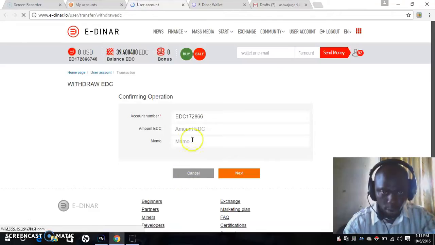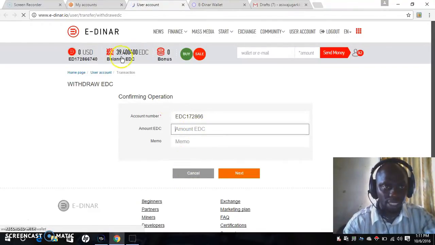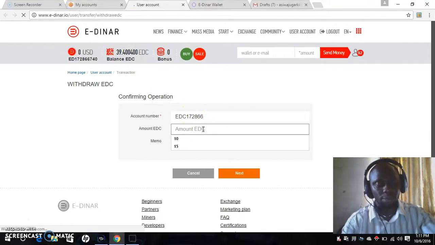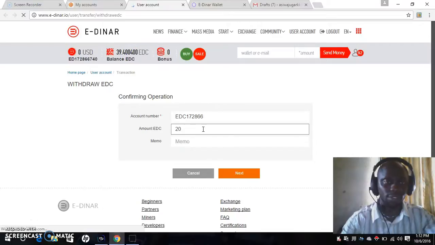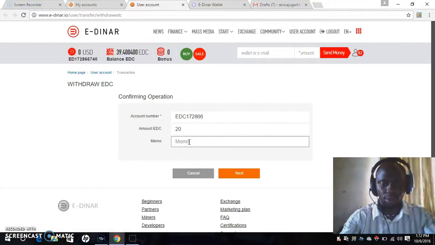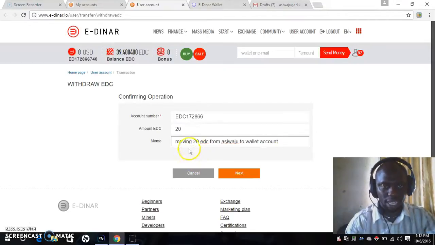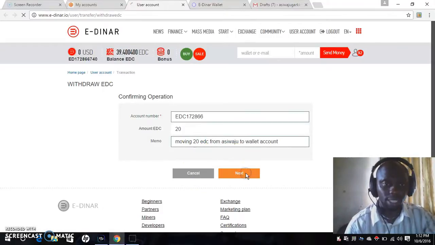Now once you click on that, you type the amount. This is 39.4004. Let me just move 20, for instance, 20 EDC. Now moving 20 EDC from Ashiwaju to wallet, my wallet account. So I put in that now. Because you have to put something there, anything, for you to know how you've done it. So you click on next.